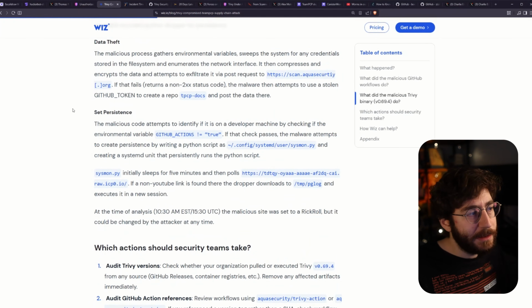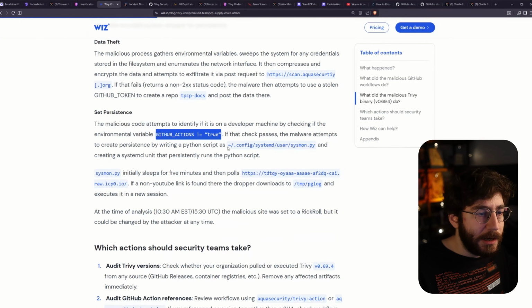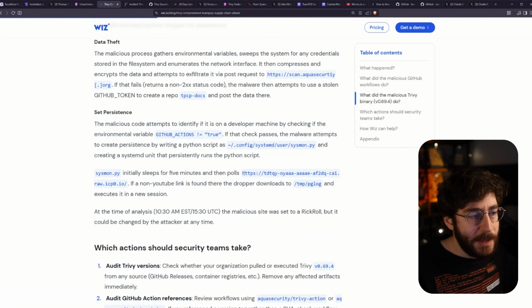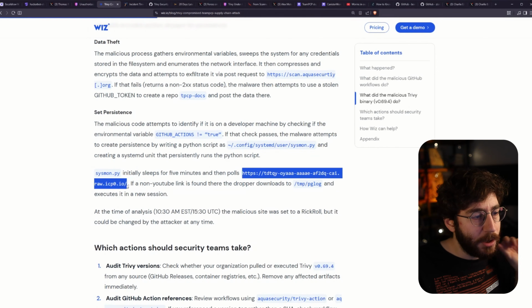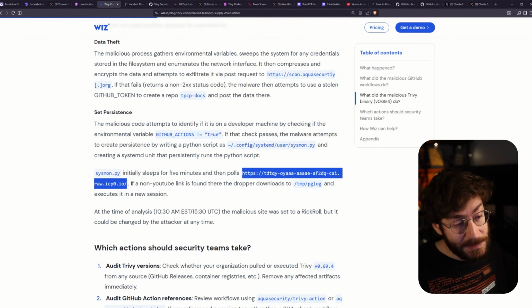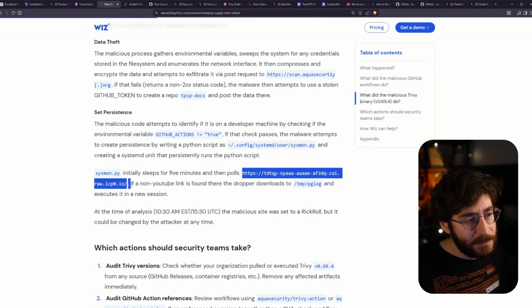Other than the data theft, it looks like, am I running inside the GitHub action? If I am not running inside of a GitHub action, I try to make myself persistent so that I am just continuously running. And then the C2 aspect is they have this domain here. We'll talk about this one in a little bit, but it's basically some sort of blockchain domain that you can't take down as easily as normal domains. And it looks at what this domain is pointing to.